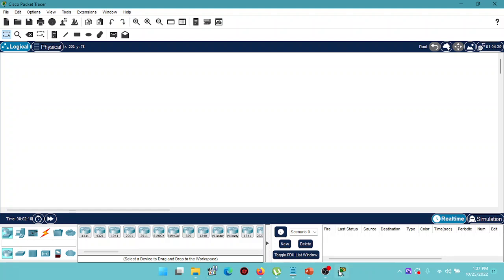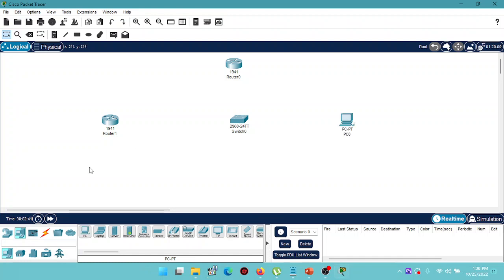We are now moving to part 2 of DHCP, and in this part we are going to be looking at the lab. Now let's set up the lab together and then we configure it. We are going to use this router 1941, and also we have another one here. Let's also pick a switch, put our switch there, and let's also pick a PC, put it there.